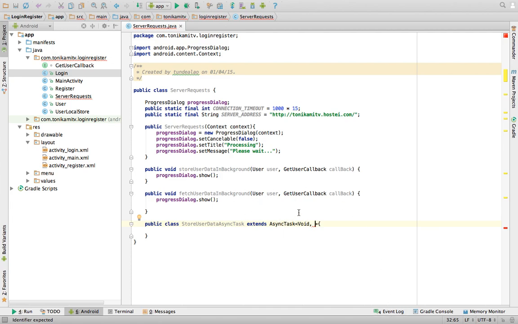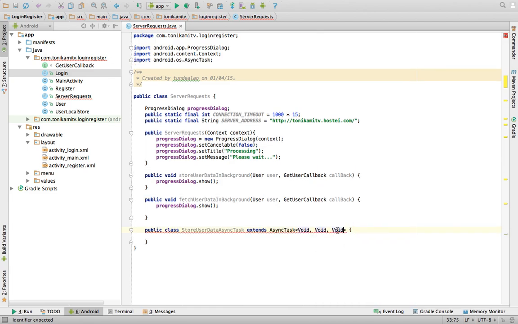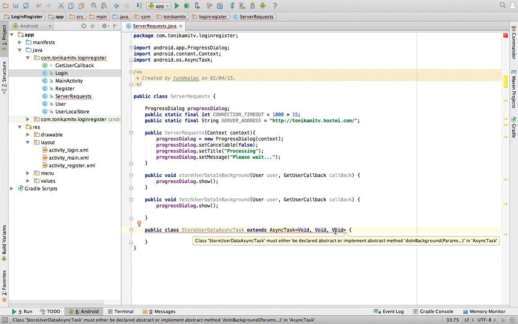task when it's being executed, because we're just going to send it to the constructor rather than sending it to the async task. And the second Void is how we want to receive the progress from the async task, and in this we don't want to receive the progress. We're simply just going to start the progress dialog when this async task starts, and then close it when the async task finishes. And finally, Void, this is what we want the async task to return.